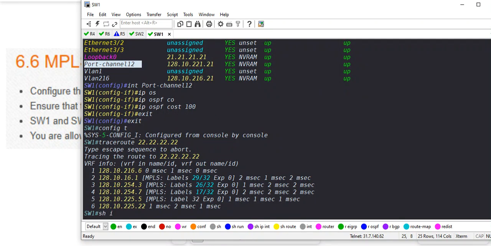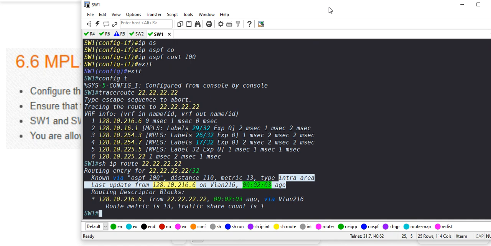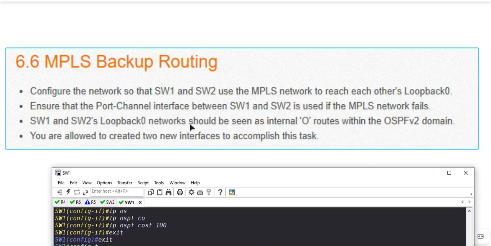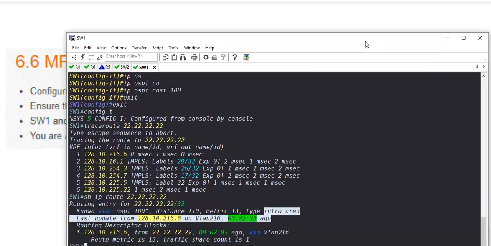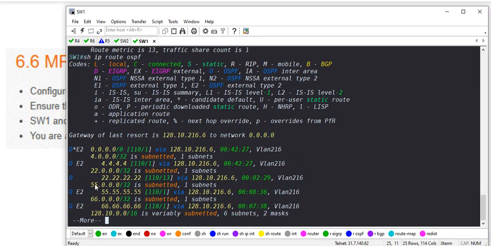Okay, now show ip route. This is inter-area. And the loopback network should be seen as internal or interior routes. If I show ip route OSPF, these are all internal.